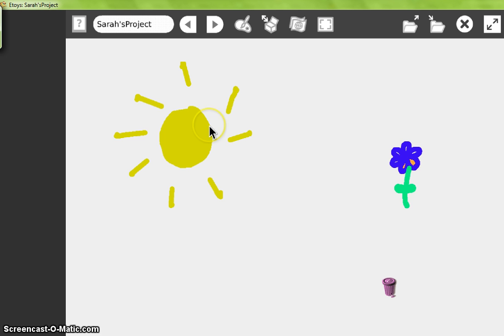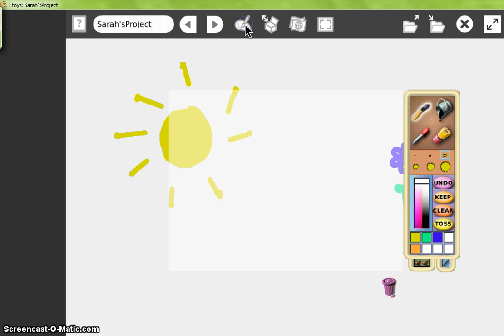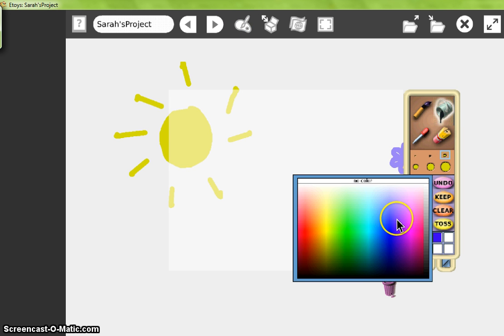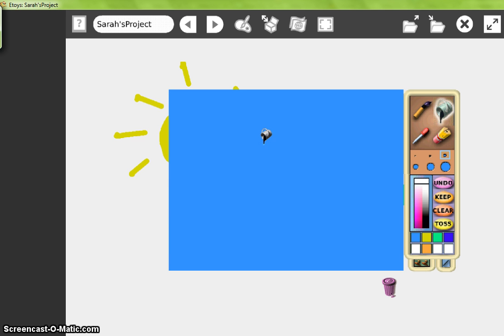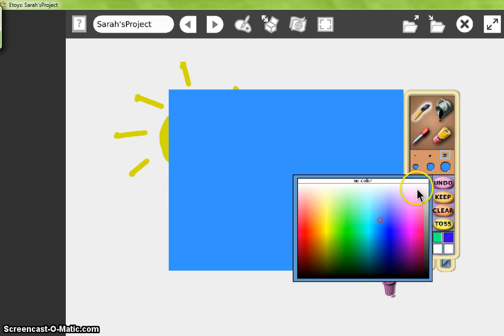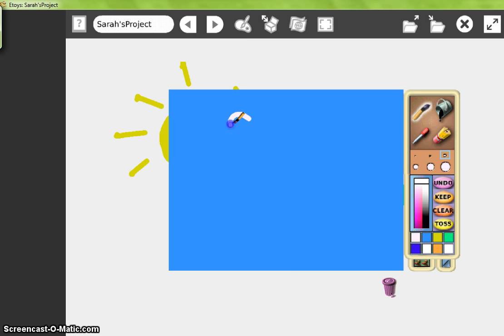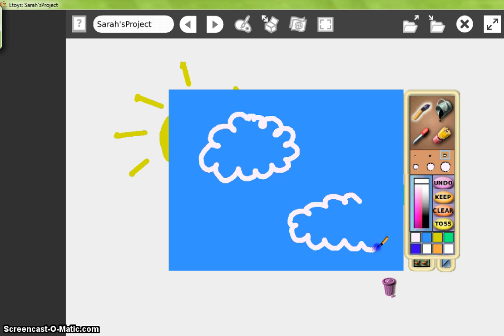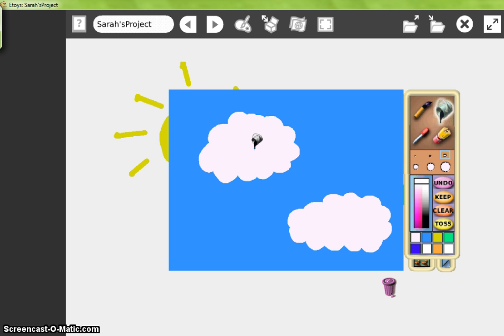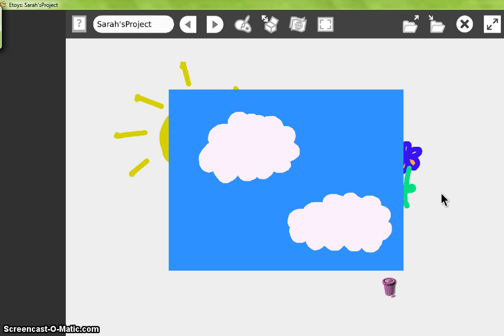So let's say I have some objects from my last screencast, this flower and my sun, and let's say I just want to add some clouds and a sky in the background. So I'm going to click on my sketch tool, and I'm going to use the paint tool, and I'm going to make a blue sky. I'm going to grab some white, and I'm going to draw some clouds. All right, so we have two clouds right here. I'm going to fill these in with white. There we go. I'm going to hit keep because I like my work.